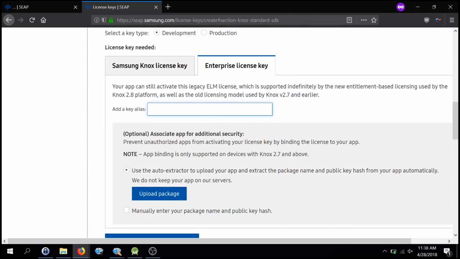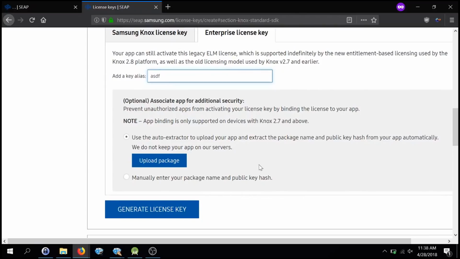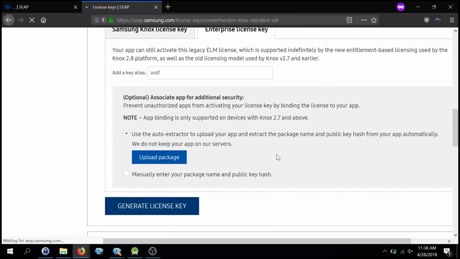I would recommend not putting the name of the ad blocking app that you're using, because they say Samsung is actively taking down and revoking keys who use that alias, but I haven't actually seen anybody who has their stuff taken down, but it is a risk, so I would recommend you just name it something random. So I'm going to name it ASDF, right? And then you're going to have a bunch of options. Ignore those and just hit generate license key.